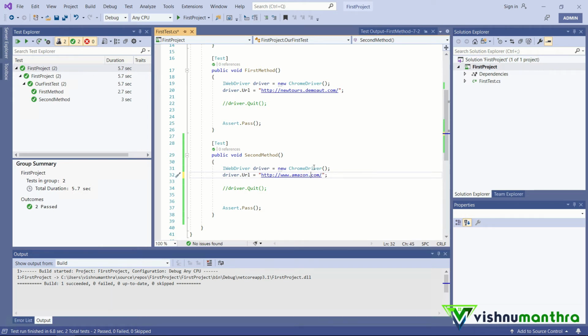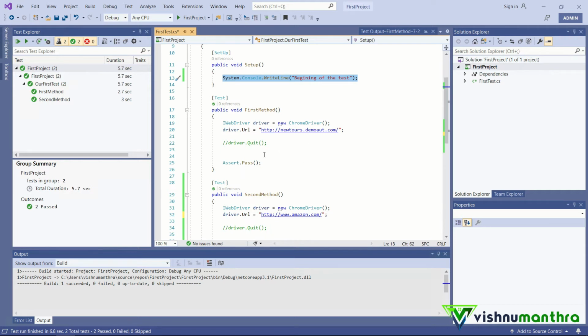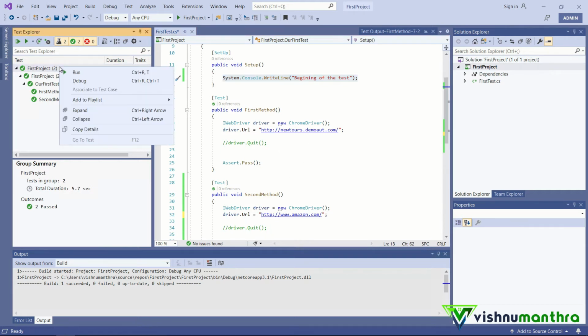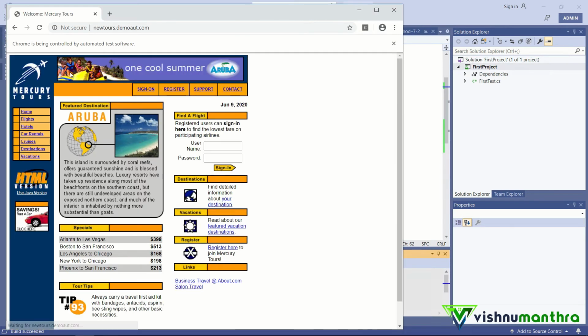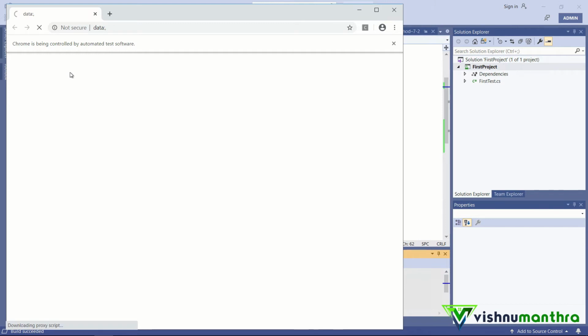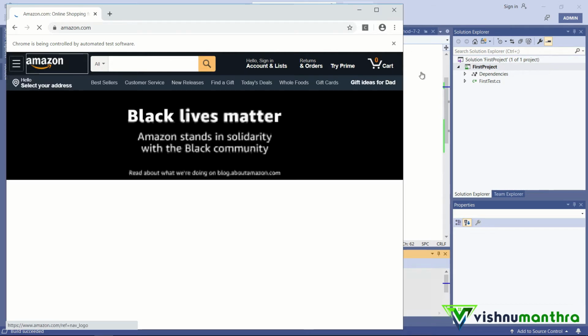So I will make it www.amazon.com. Okay, if I run this test, our expectation is that before each one of these test methods, this particular line will get printed in our console. And when we run the test two times, the browser will pop up and it will navigate to these two websites. So let's run our script. The first browser popped up and it navigated to the first URL, and now you can see the second URL, and it is going to the second website.